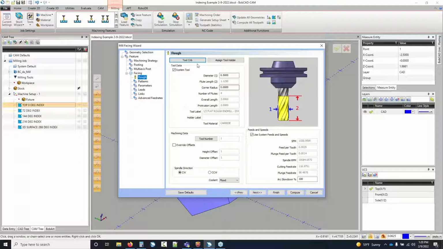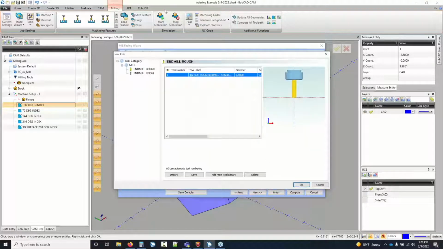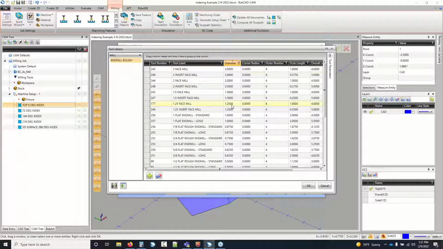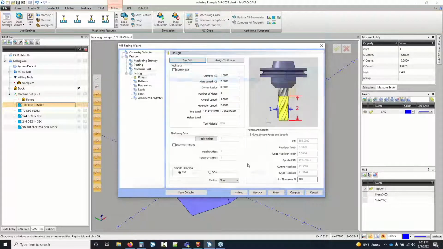And then finally, we have our facing tool. So I don't want to use a 1/2 inch tool. I want to use something a little bit bigger. So I'm just going to go up to the tool crib, add from the tool library. I'm going to sort by the diameter, and I'm going to click it twice. And that's going to give me my big tools up top. So for this one, I'm just going to use a 1-inch flat end mill. 1 inch is fine. I could go bigger, but 1 inch will be fine. So I'll hit OK. And then I'll hit OK once again. From there, we'll just hit next.